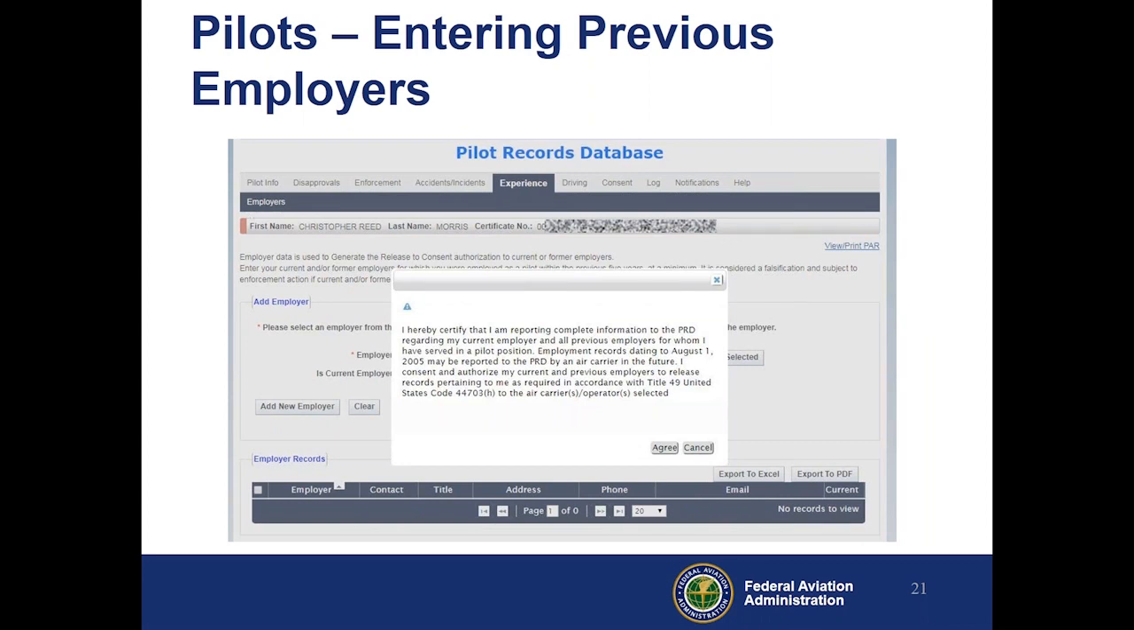Anyway, so once you click Add Selected, you get this screen, and I kind of want to pause here just for a second because this is actually doing something kind of important. When you're adding these previous employers, not only are you creating a list that's helpful to your future employer, but you're actually creating a legal document that gives that employer consent to release your airman records. So you don't have to complete any additional forms to authorize that previous employer to provide your records to your new employer. Okay, so you can see it's written in there, I consent and authorize my current and previous employers to release records pertaining to me. And it goes on to the extent.